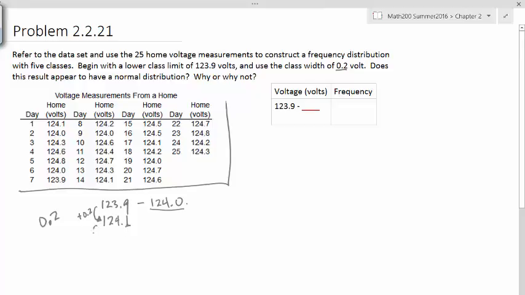And so to get to the next class, we're going to add another 0.2, so that's 124.3. So now that we have the upper class for the first class, we can find the upper class for the second class by doing the same thing. We can do it one of two ways. We can look at the number right before 124.3, or we can add 0.2 to the one before. So we know that this is going to be 124.2. So we'll go through that process and then fill it in.